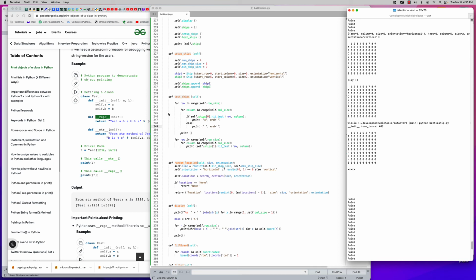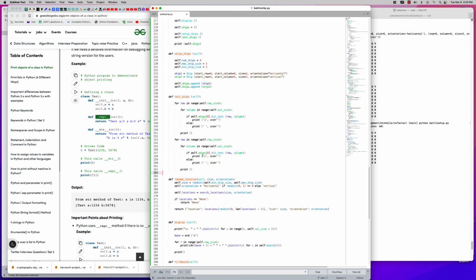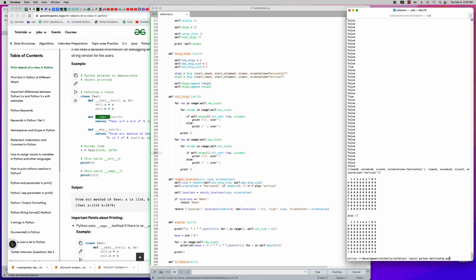Now, we'll do the same thing, except this time I want ship 1. So there we go. This is our horizontal ship. This is our vertical ship. Okay, that's a good place to stop.